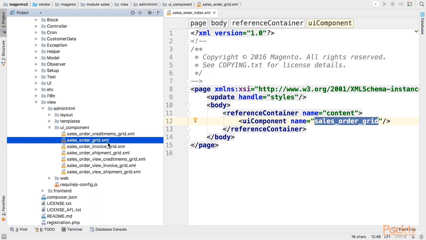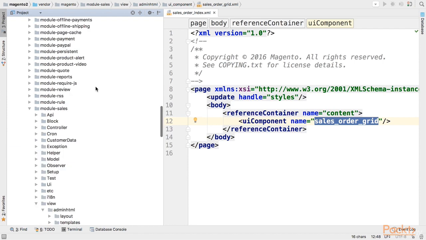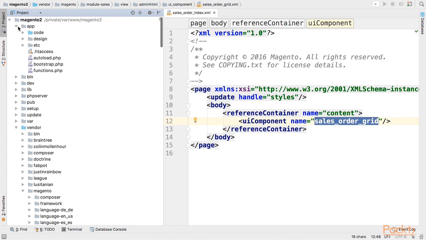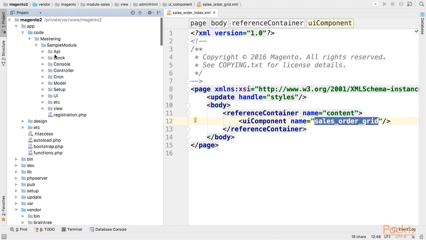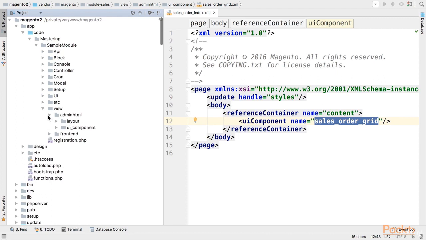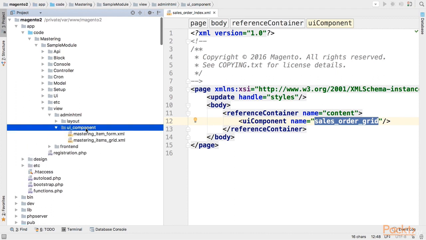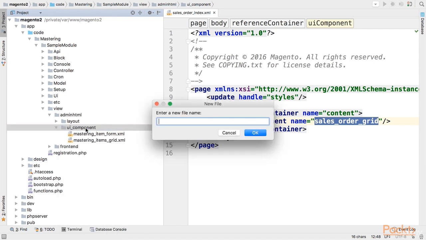What we have to do to extend this configuration is just to create the file with the same name in the same location in our module. Let's go. So we're going to open our module location, view, adminhtml, UI component, and I'd like to create sales_order_grid.xml.